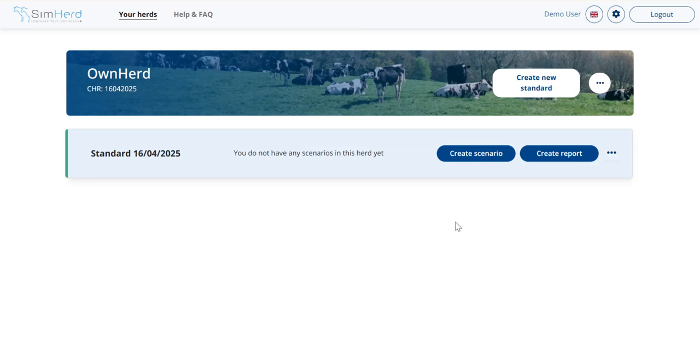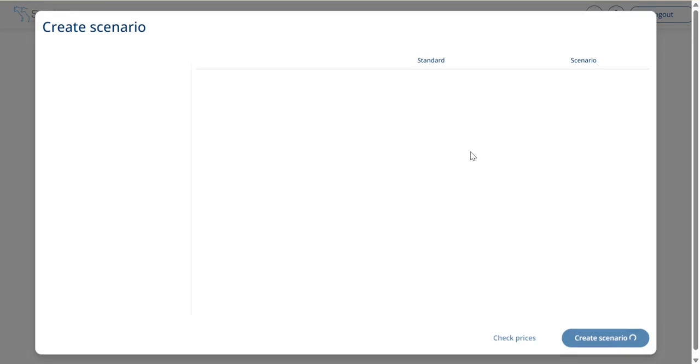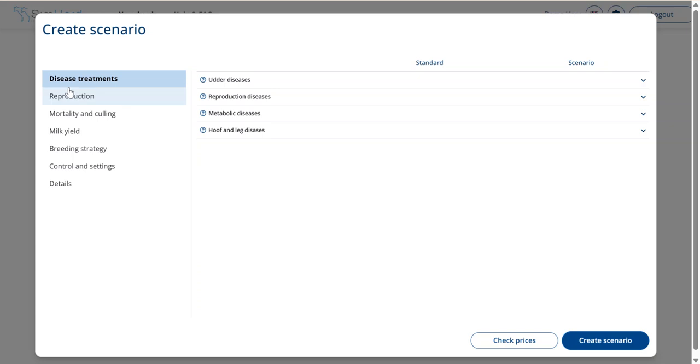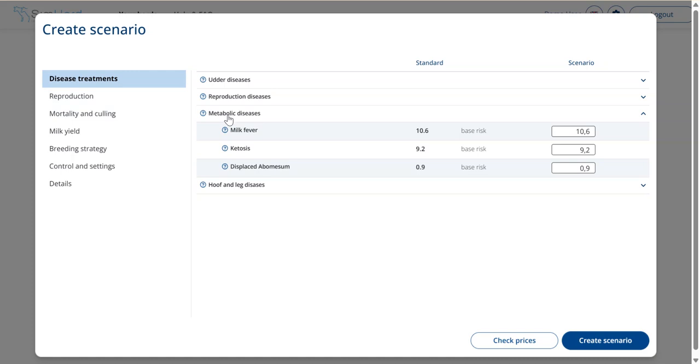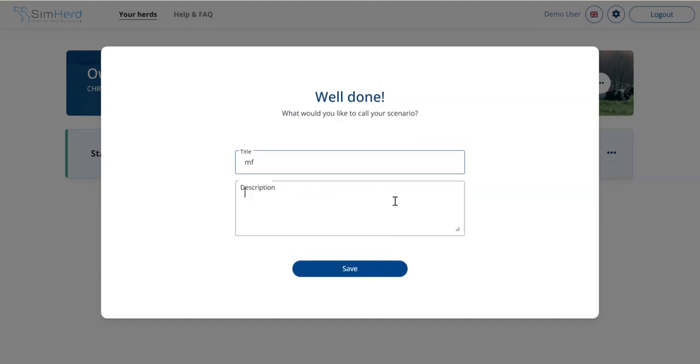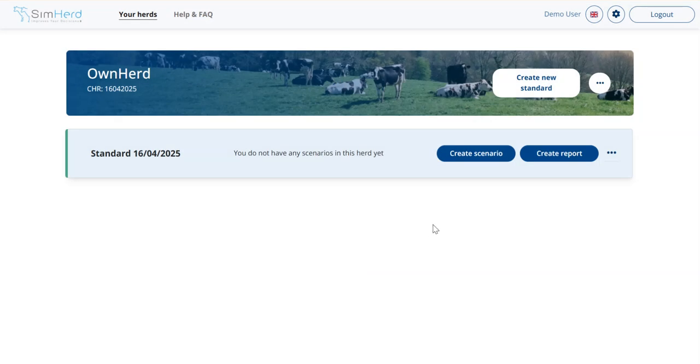And then we can create a scenario. We can create whatever it is we want. Disease treatments, metabolic diseases. Milk fever was one of the diseases we had a quite high level of. 10.6 is the base risk. Please look at these question marks to get a definition about what does base risk mean. But we're going to reduce this by 50%. We're going to have a 50% lower milk fever. Lower milk fever risk. Click on save and the model is running.